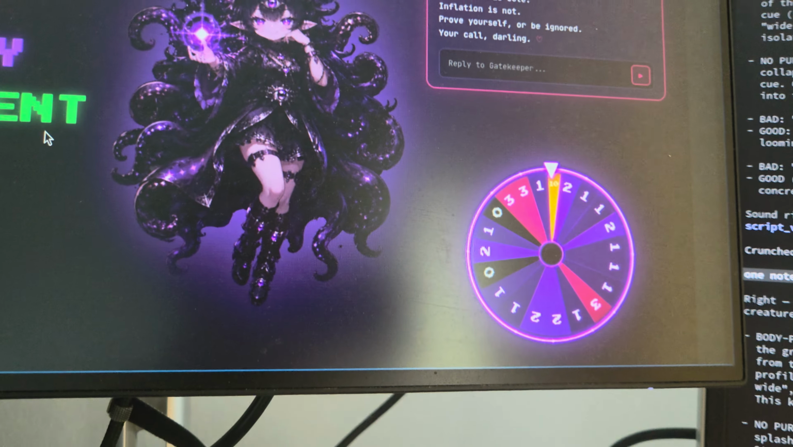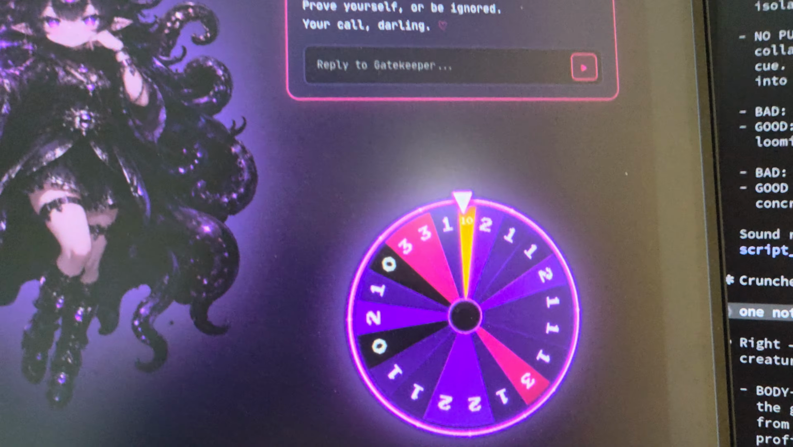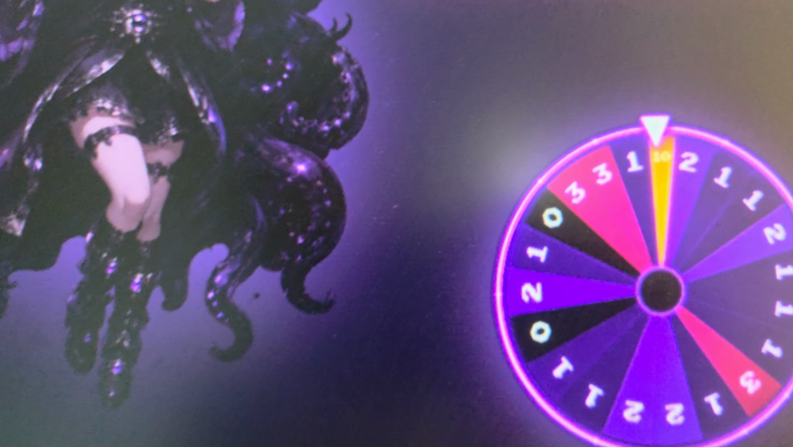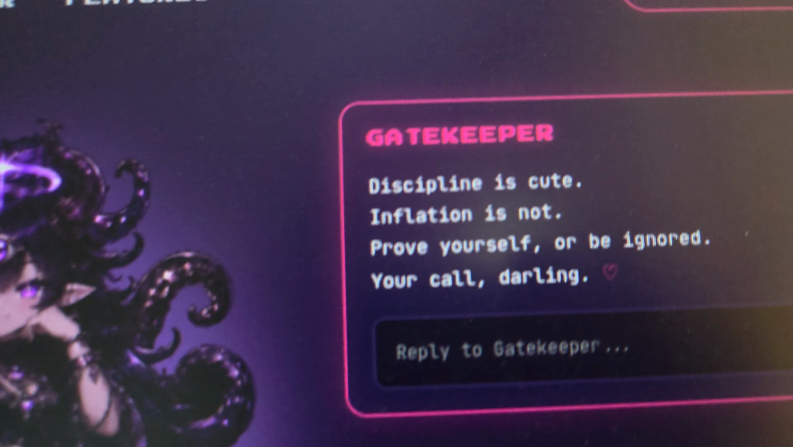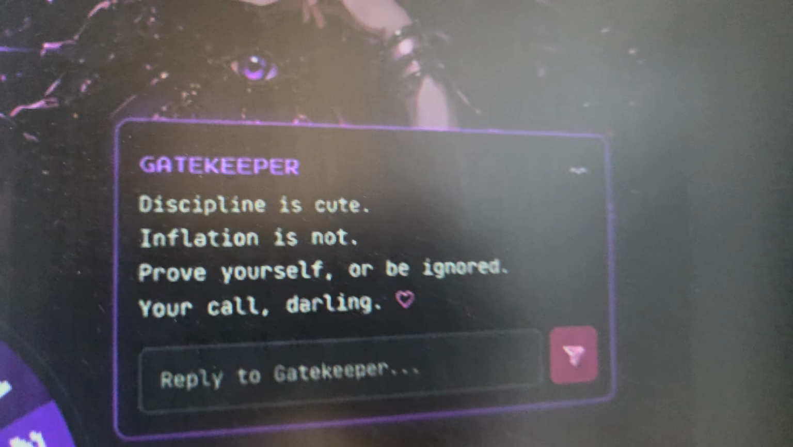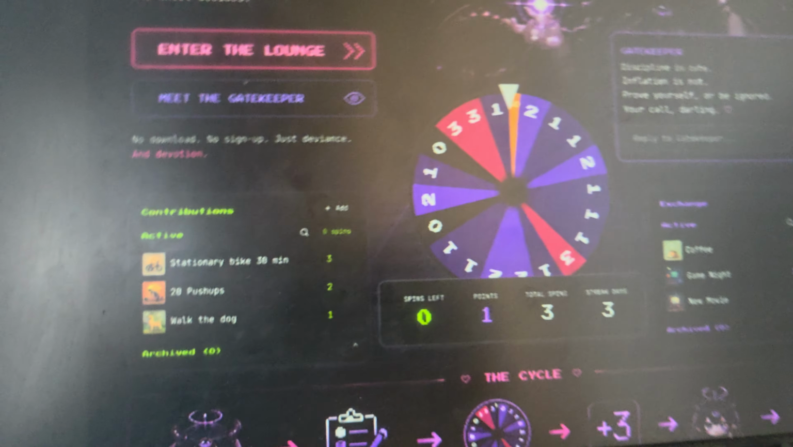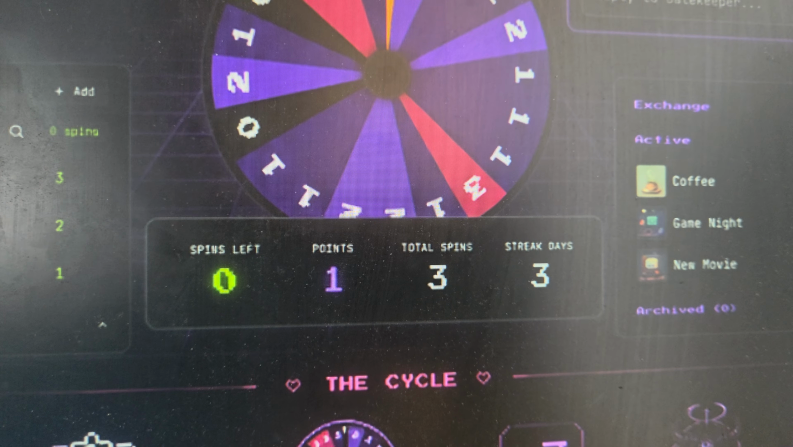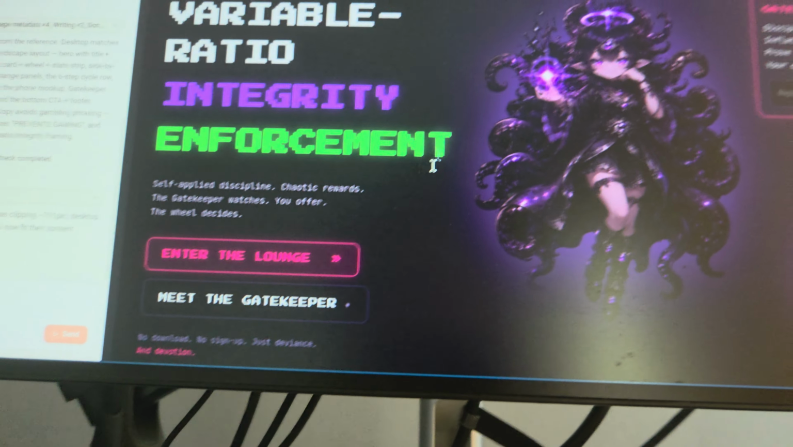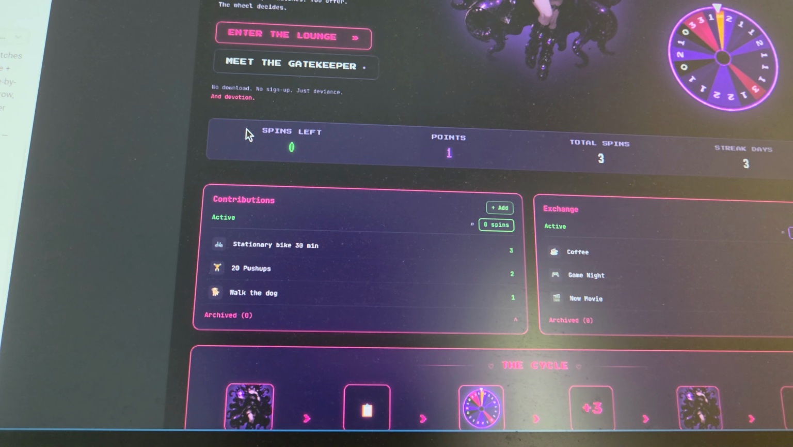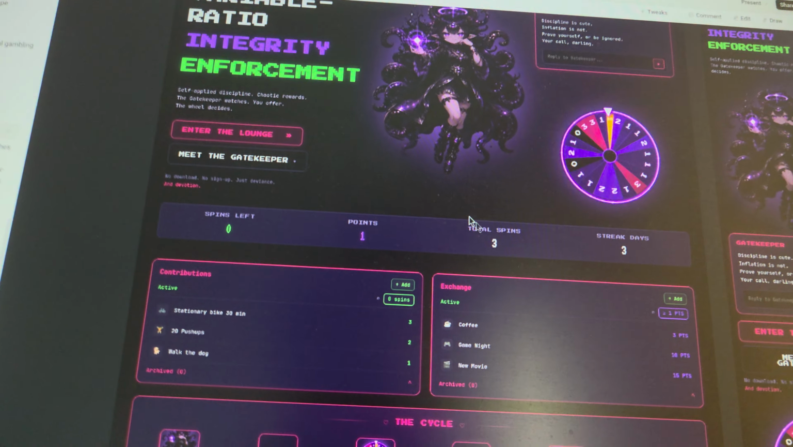Let's see what else is different. Okay, so the wheel is correctly placed here. Yeah, and it matches the assets that I provided. Next, gatekeeper, all good. Next, we have contributions, exchange, and the spins, right? So let's see what else we have here. Oh, okay, so yeah, it's pretty different.